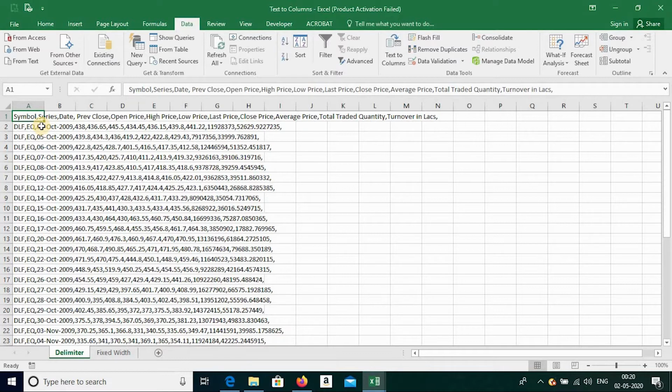The second scenario is when the data is already in separate columns, but the format is different. Suppose it is in General and you want to change it to Text, or if it is in Text you want to change it to General, or if it is in General you want to make it a date. In this situation also, you will use Data, Text to Columns. So now let us learn how to apply it.